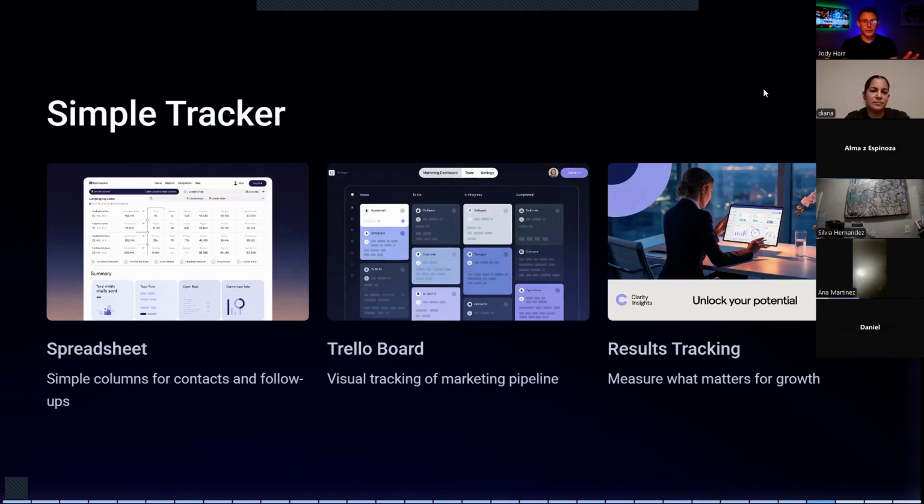A Trello board. I love Trello. If you've never used Trello, I don't suggest you just start for this. But again, it's a great way to visually track your pipeline and what you're doing and who you're talking to. And then tracking your results. Measure what matters for your growth.